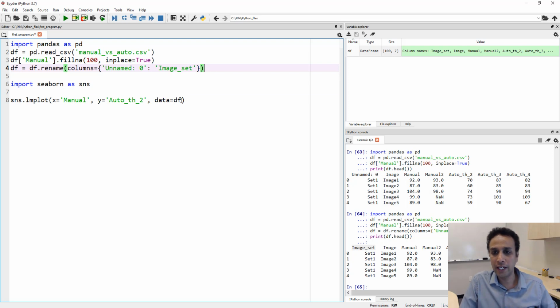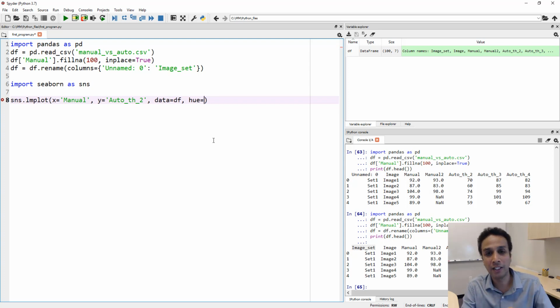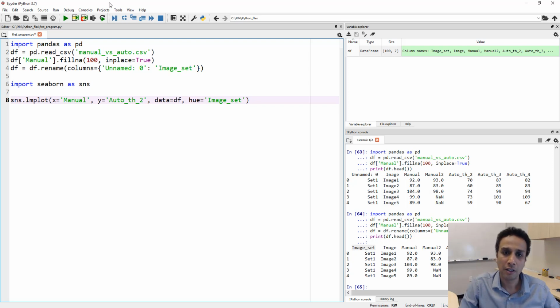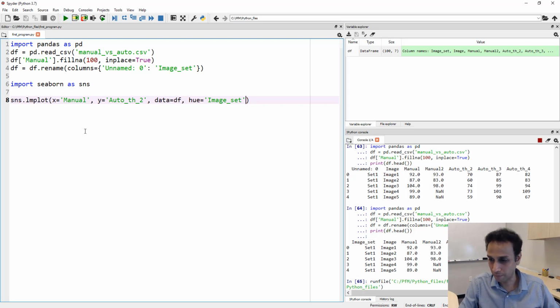So now let's go ahead and set hue equals. Think of hue as how do you want to separate this, how do you want to color this by? Previously we did by in pandas, but here it's hue. I'm going to call my hue image underscore set. It looks at image underscore set and says, okay, you have set 1, set 2, set 3, and set 4, so I'm going to color your plot into these 4.